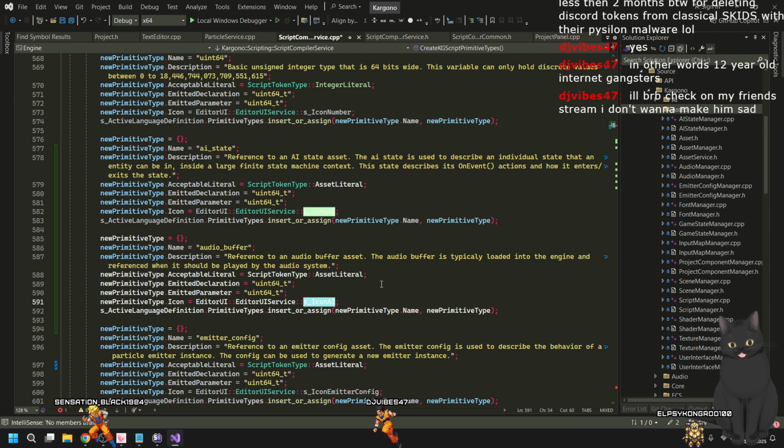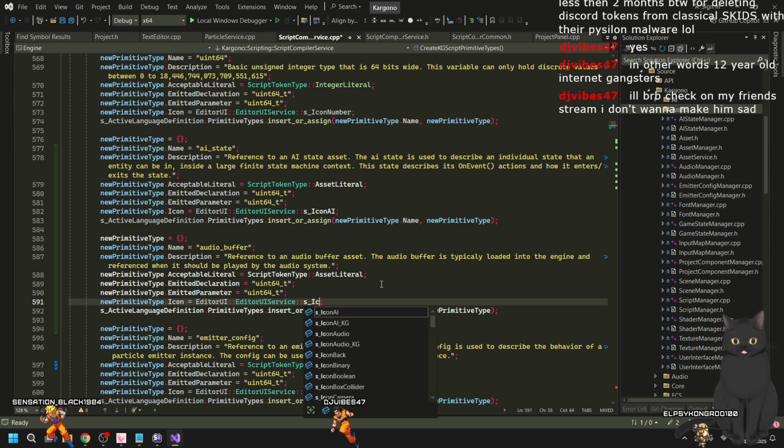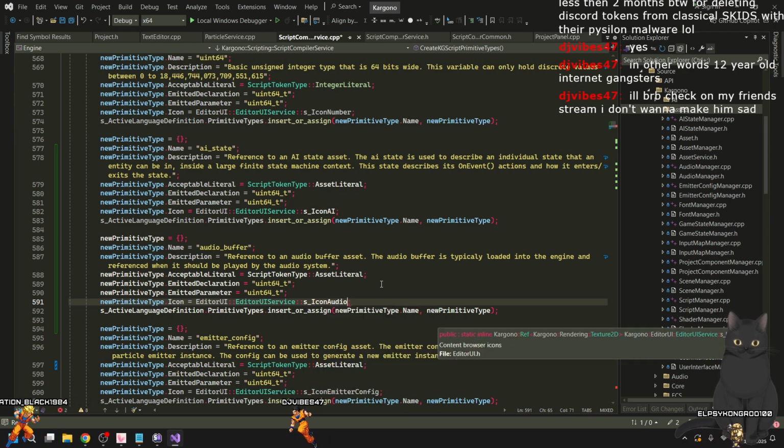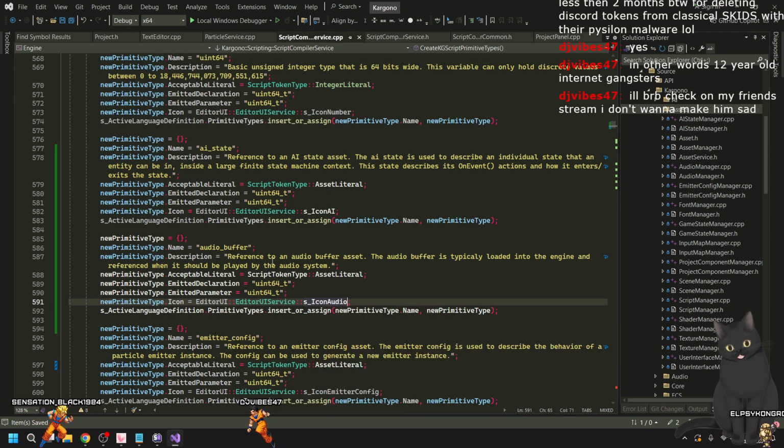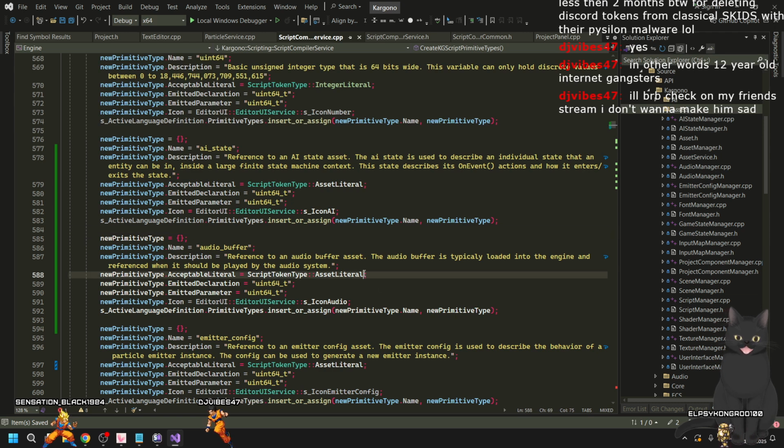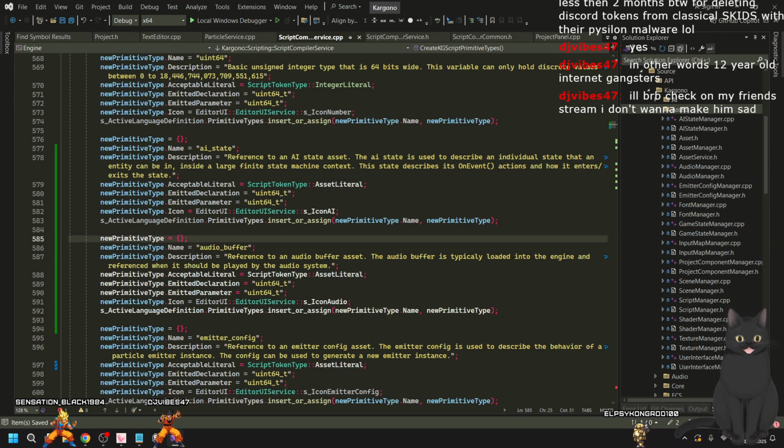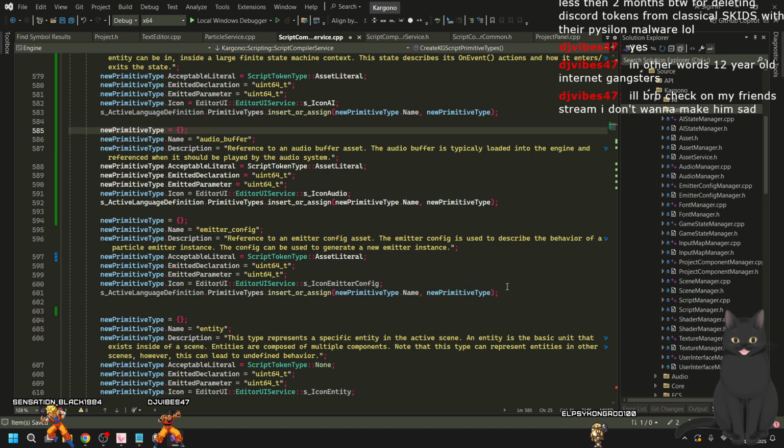Okay, let's change this. So S icon audio. There we go. And again, this will take an asset literal. These will be different depending on the asset. Let's keep going. So emitter config, we got that. Let's do a font after this.